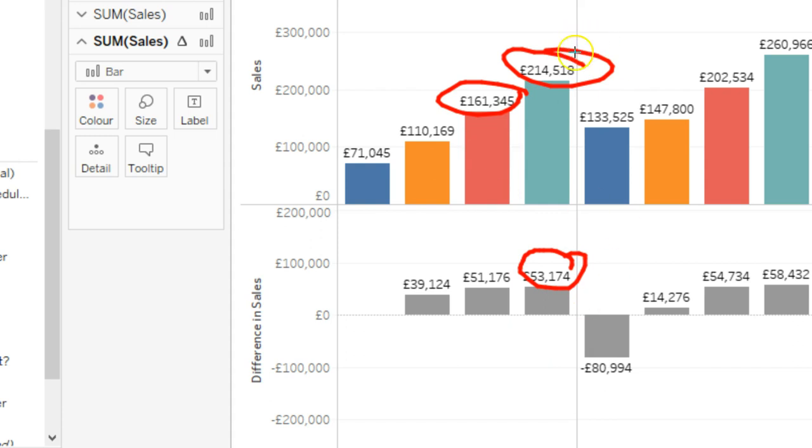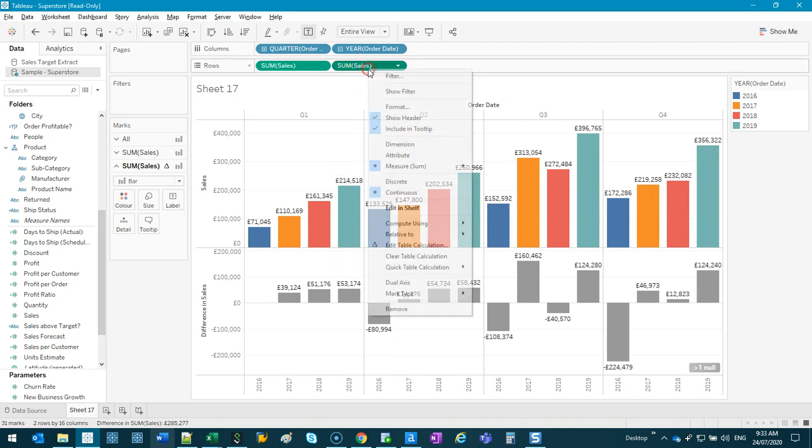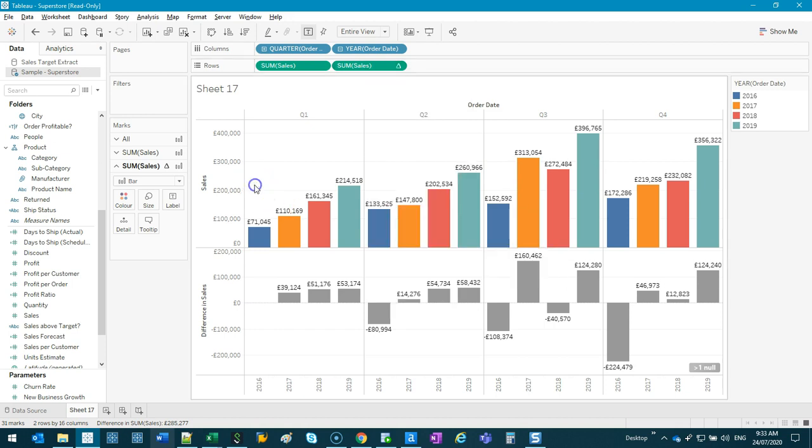Okay, the problem becomes that because we're only comparing per quarter, I'm not interested in it going from, let me zoom out actually, I'm not interested in it going from quarter one 2019 to quarter two 2016. That makes no sense to go from there to there. So I can actually go in here, go compute using, and go pane. Now, when I do that, it's only going to isolate this calculation in per pane, right?